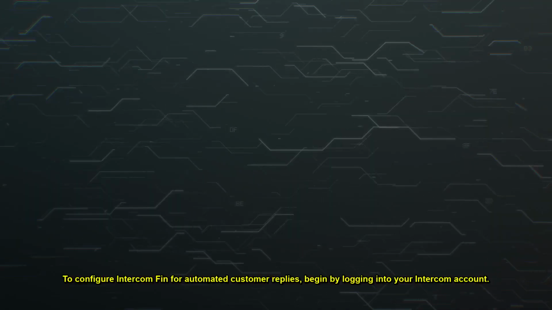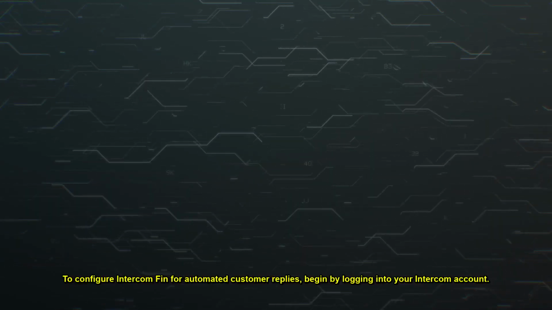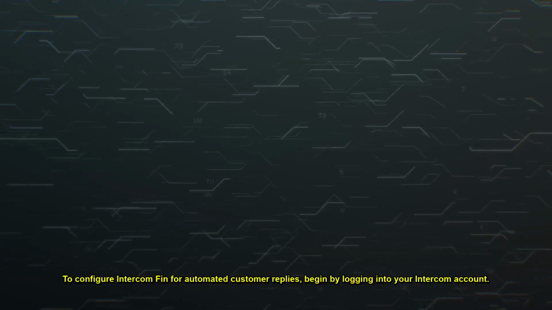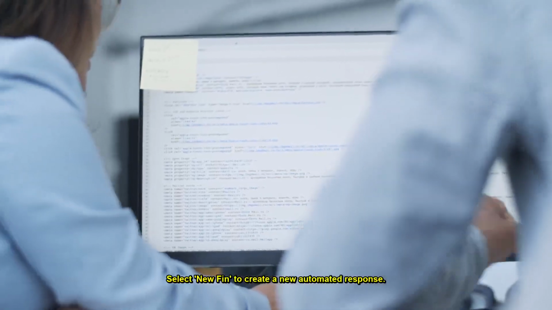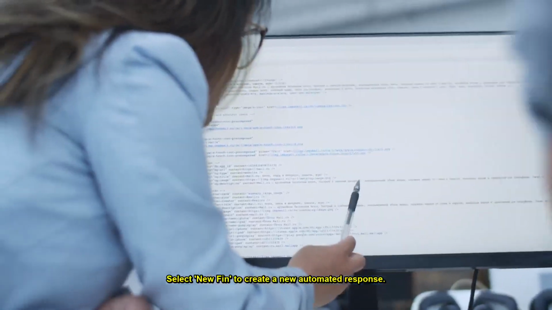To configure Intercom Fin for automated customer replies, begin by logging into your Intercom account. Navigate to the inbox section on the left sidebar. Click on Fin to access the automated replies feature. Select New Fin to create a new automated response. Choose the scenario for which you want to set up Fin.